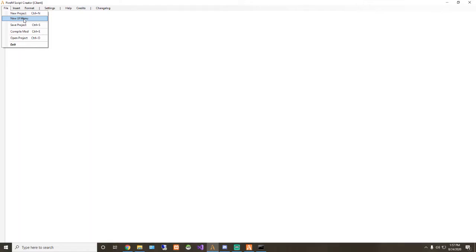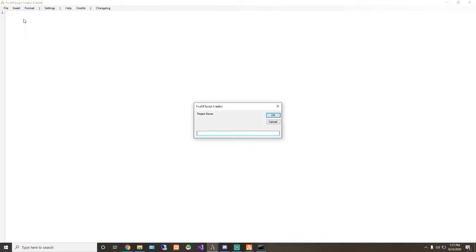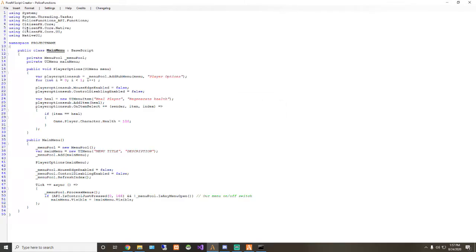So once you open up FiveM Script Creator, you're just going to want to click File, New UI Menu. We're going to name ours Police Functions here. So we're going to go ahead and click Enter, and you get brought up here. Now by default, you get one menu with one button, which is here. I always like to start with the basic stuff down at the bottom.